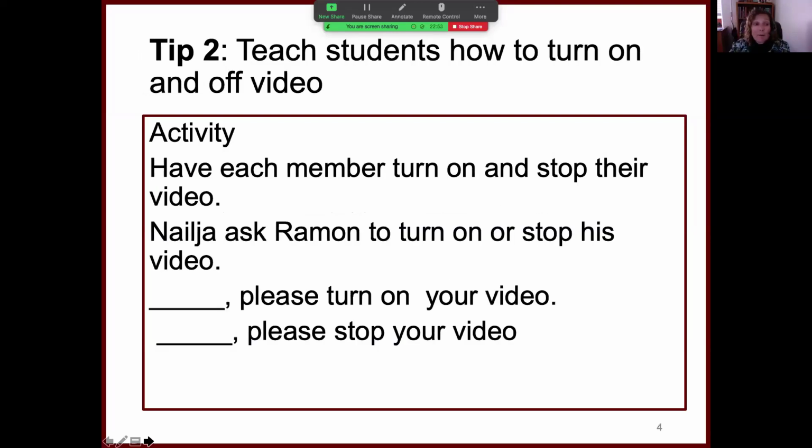As well as the microphone, we have to teach the students how to turn on and off their video. So I do the same kind of activity with video. I have each member turn on and stop their video. So for example, Nalja asked Ramon to turn on or stop his video. And then Nalja would say, Ramon, please turn on your video. Ramon, please stop your video. So that is a really good way, tip number 2, teaching them how to turn on and off their video. And that way they can learn how to operate well, just like they do in the classroom.